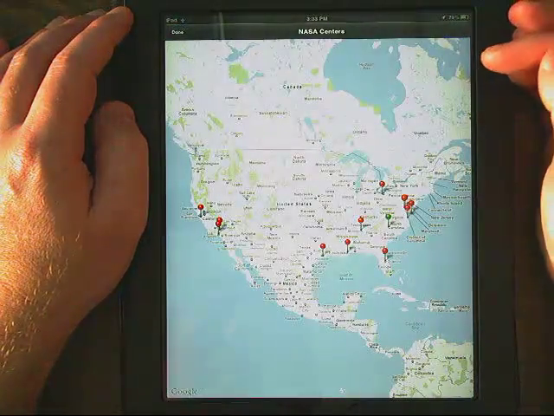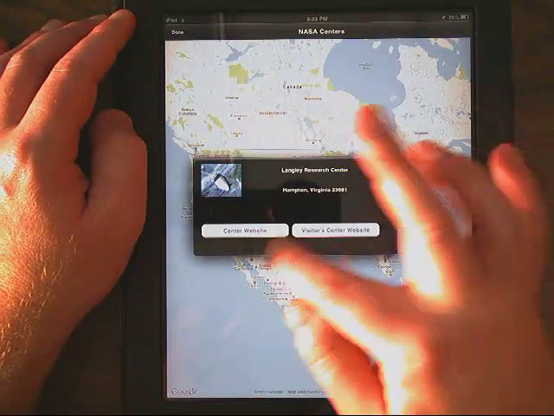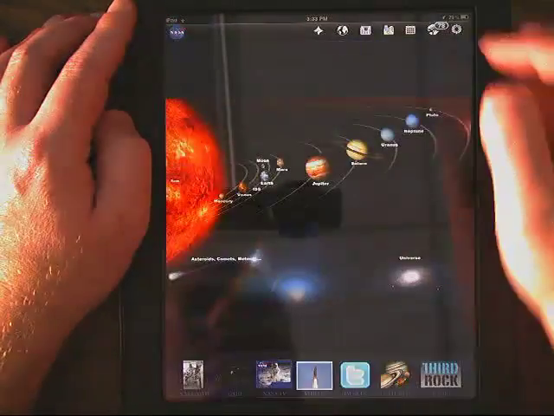All right, now I'm going to come back to here. This tells you all the NASA centers. So it's basically a Google map overlaid with some of the different centers. And then you can visit the website from here as well.